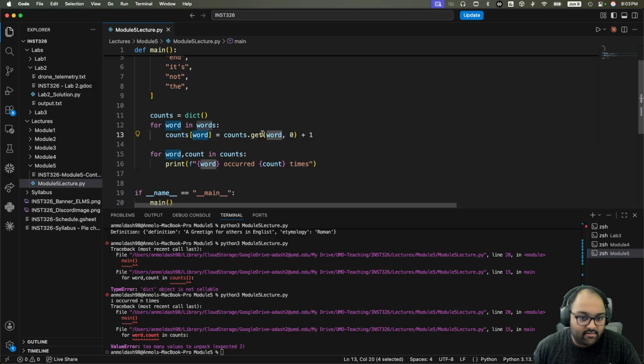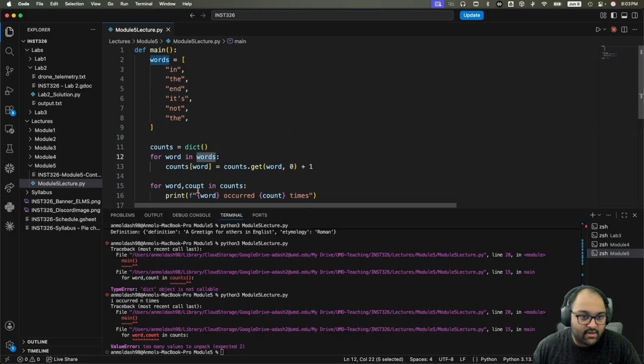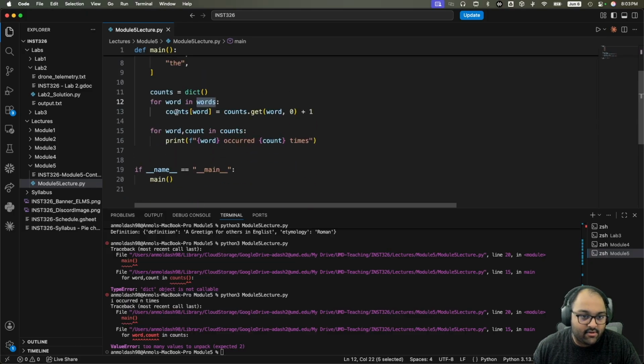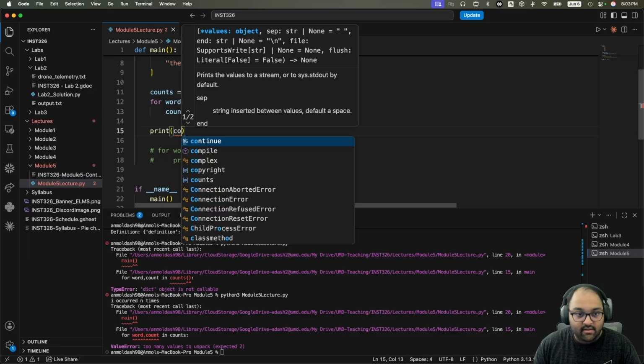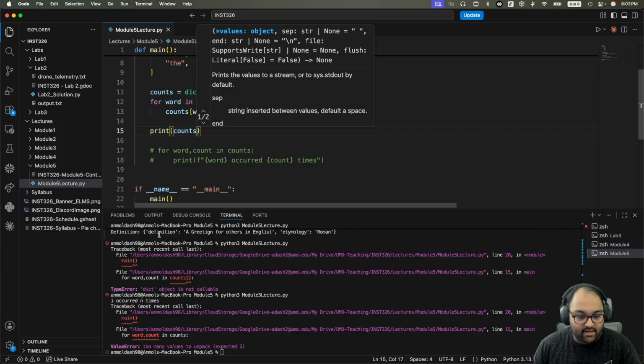Is equal to counts.get(word, 0) plus 1. Okay, for word in words. So counts at word, which is a dictionary, is equal to counts.get(word, 0). So let's just go ahead and print counts to see what I did wrong, because I am human and make a mistake. Print counts. Let's see what happens.